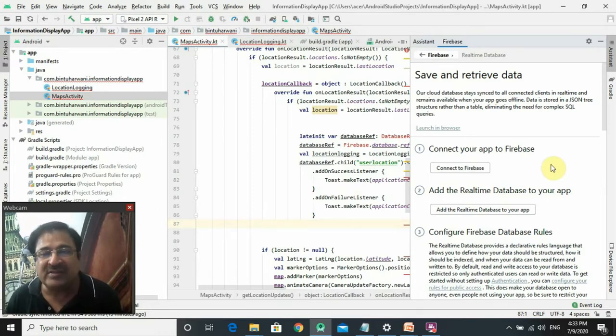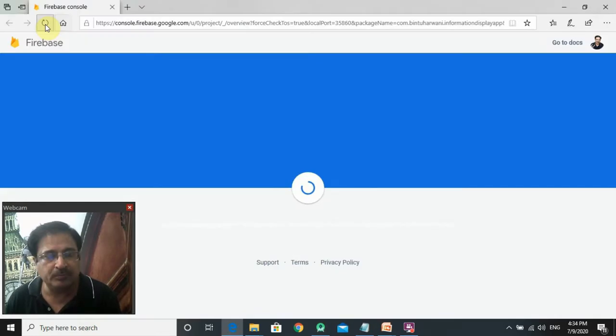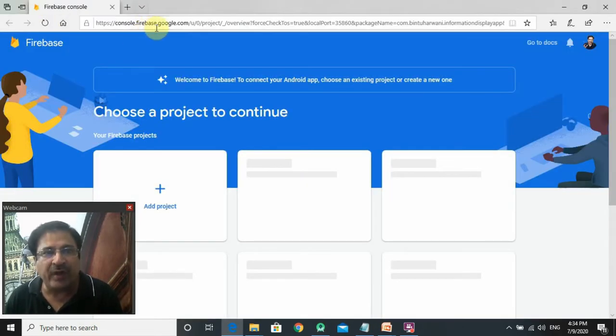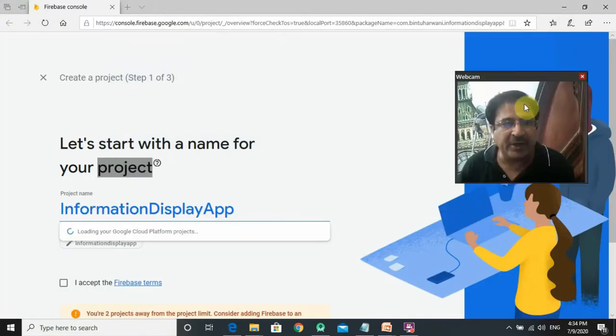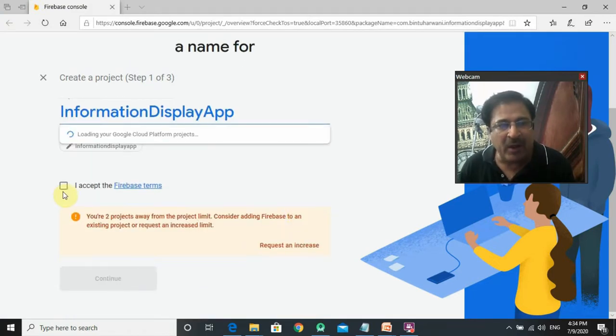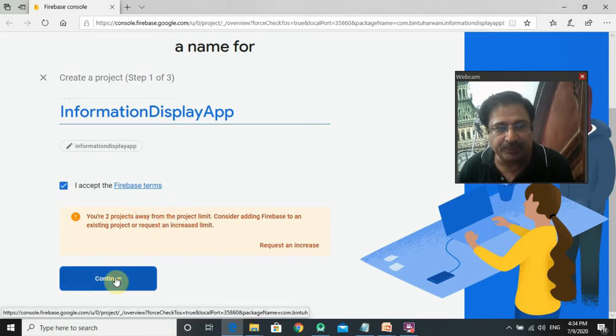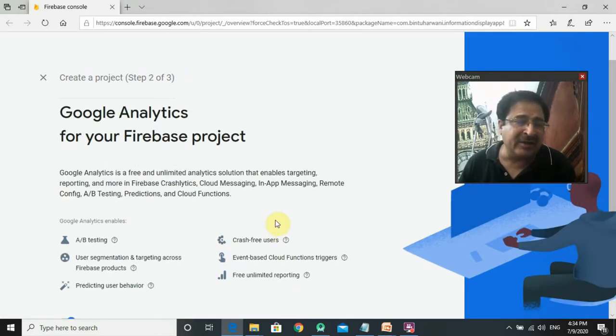Okay, so the first step is connect to Firebase. Click onto it. Console.firebase.google.com opens up. Click on this Add Project button. Your project name has automatically appeared, Information Display App. You have to accept the Firebase terms. Click on Continue. Automatically the Google Analytics is added to your Firebase project.